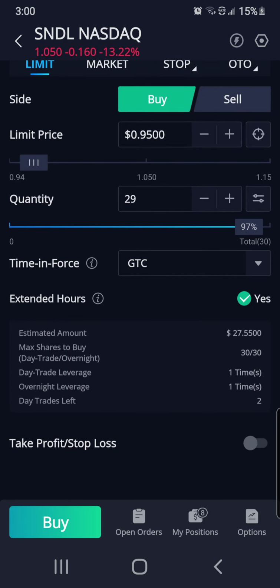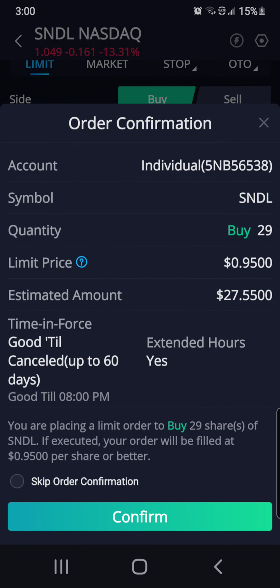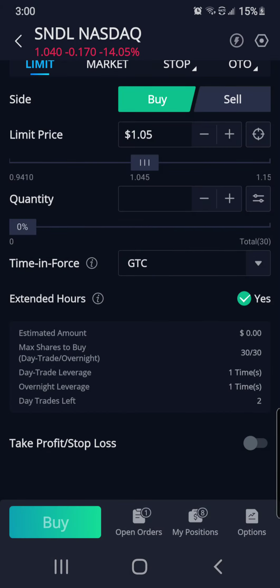So we're going to now come down here to the bottom corner, hit the buy button, and it's going to give you an order confirmation, your account, and so on and so forth. You're going to be able to see 0.95 is what I want. Estimated total, extended hours, skip the order confirmation. I don't like to skip the confirmation. I want to be able to read and make sure everything's right. And then you can hit confirm, and boom, you just placed an order.